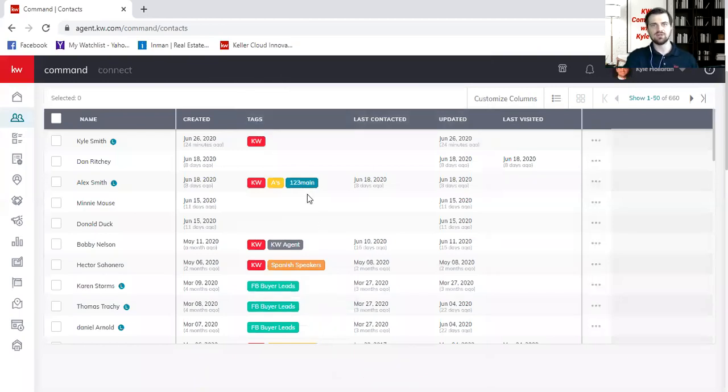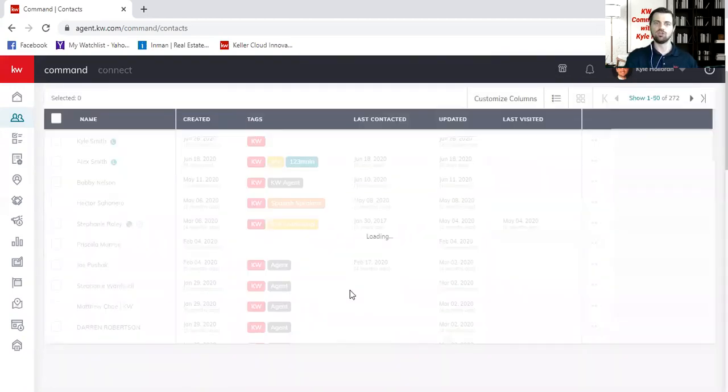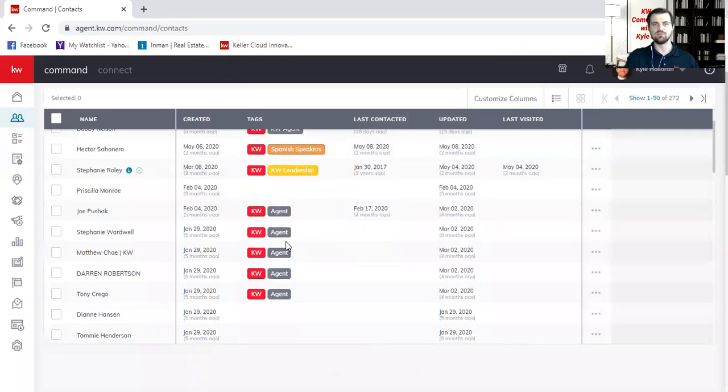Once they're here, again, I'm able to filter by tags. I even have the ability to simply click on the tag here, and it will filter and show me all the people that have that KW tag.